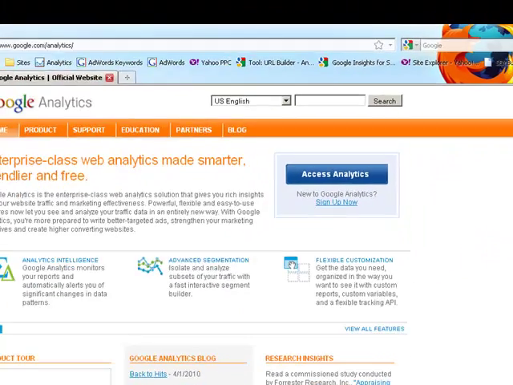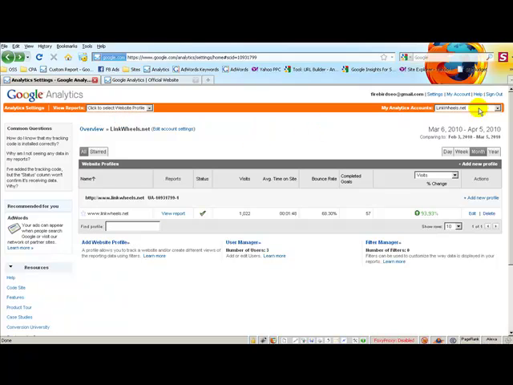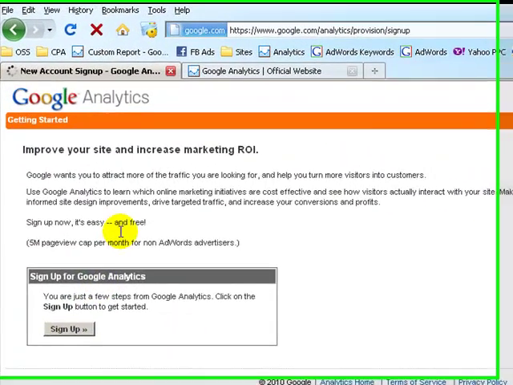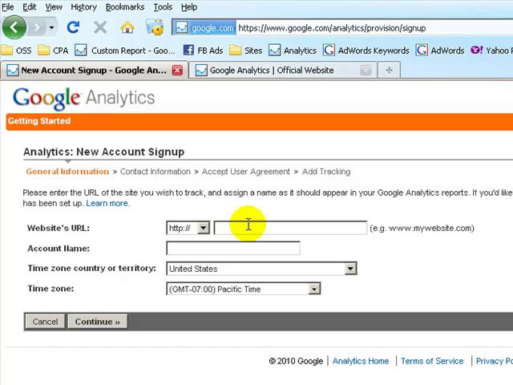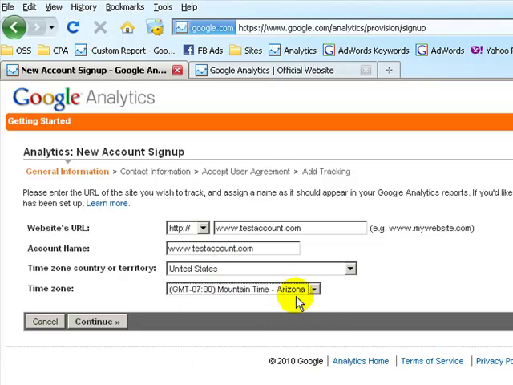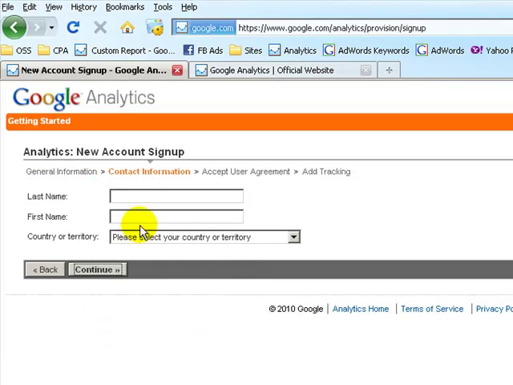So once you get started, you'll go through a wizard, a step-by-step, in order to set up a brand new account. So let's go through that process right now. What you'll do is click on the sign up button. It'll ask you some information about your website. So let's throw in testaccount.com. You choose which time zone you're in. We'll leave it here. And I'm out in Arizona, so it's a special time zone. Click on here, click continue.